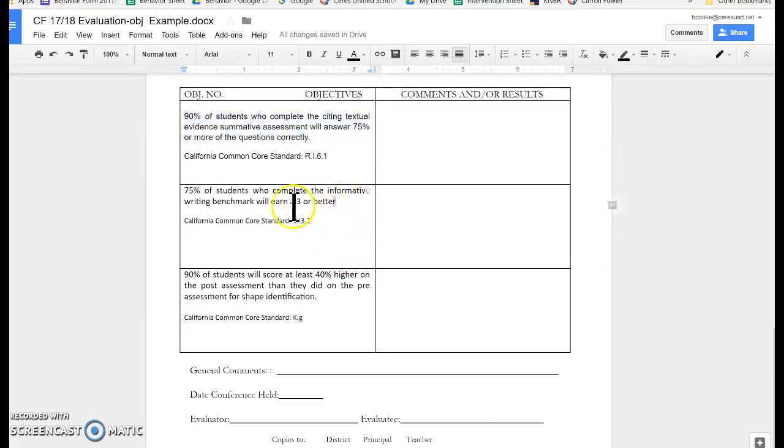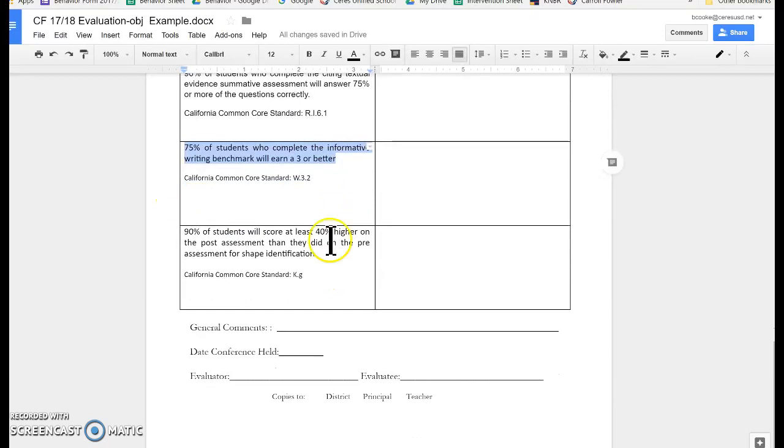So another example, 75% of students who complete the informative writing benchmark will earn a 3 or better. And this is the example for the pre and post. 90% of students will score at least 40% higher on the post assessment than they did on the pre-assessment for shape identification.